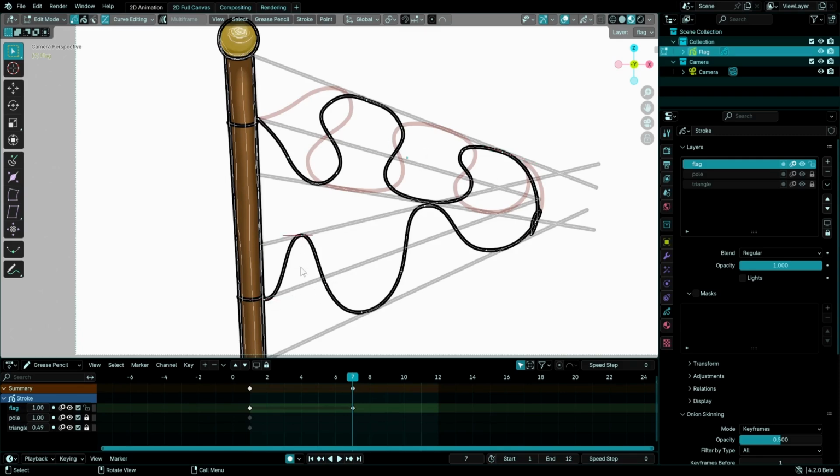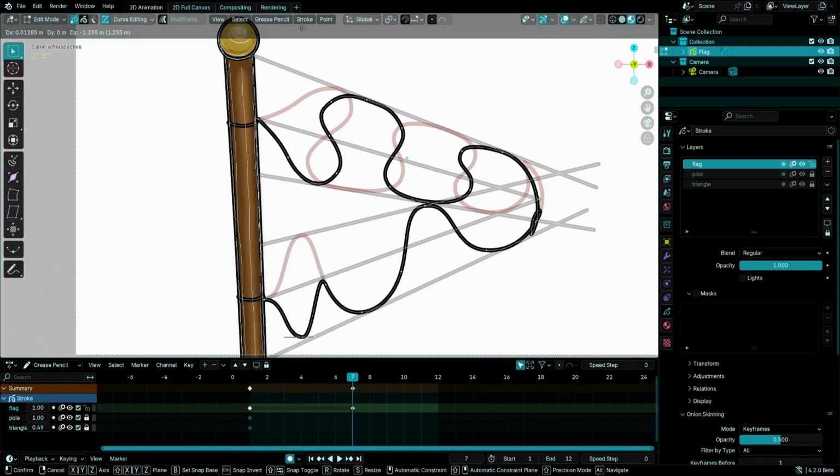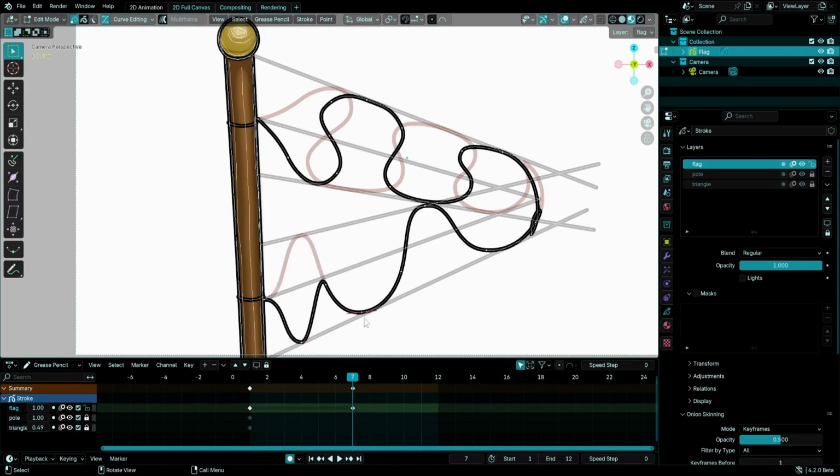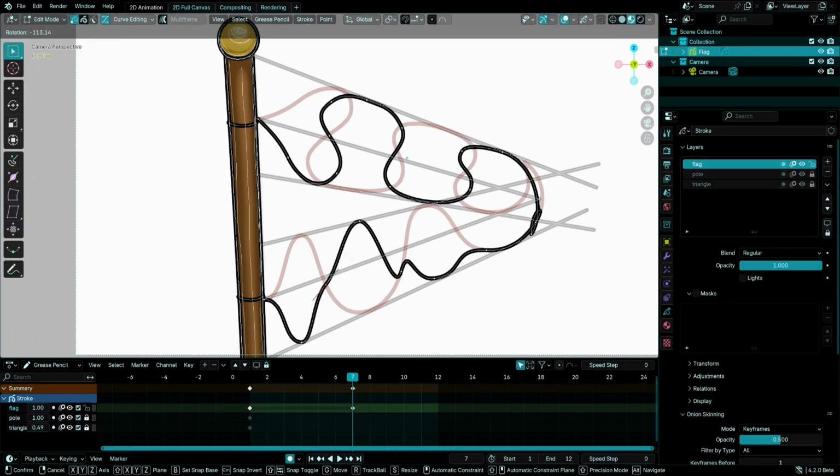Let's start again from here. Move this point down, G. Move this point up. Move this point down. And let's select this one, R to rotate.